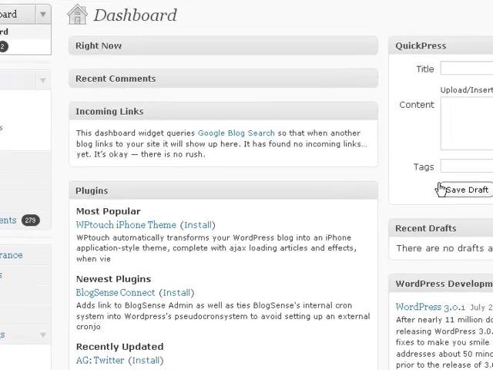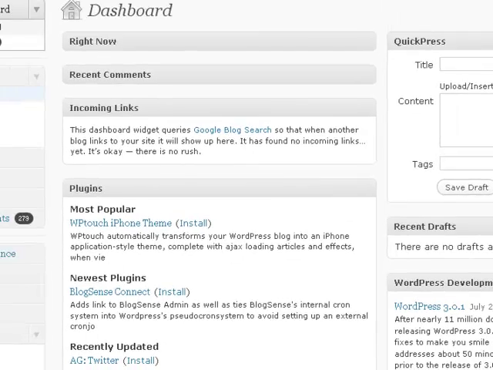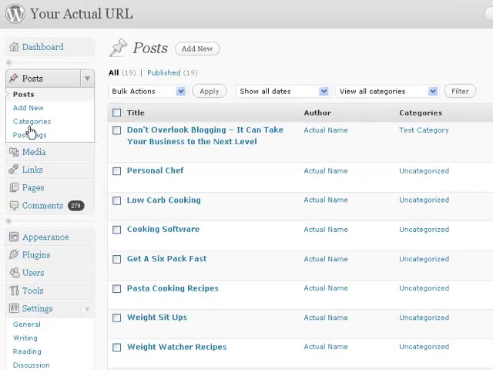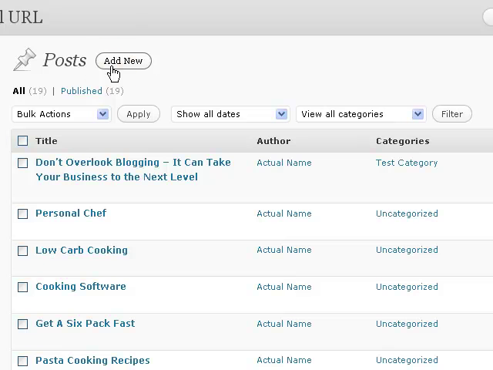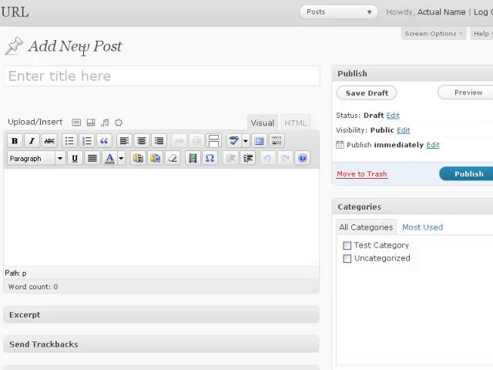All right, so in this video, we're going to take a look at how to create a new WordPress post. All your content that you create in your WordPress blog can either be in the form of a post or a page. So to create a post, just click on Post, and then you can click on Add New here, or you can directly click on Add New Post over here. I'm going to go ahead and click on Add New.